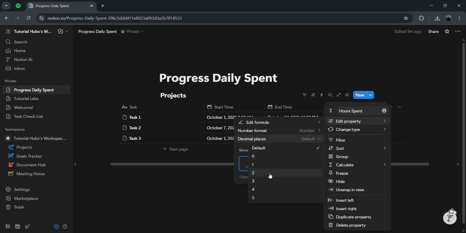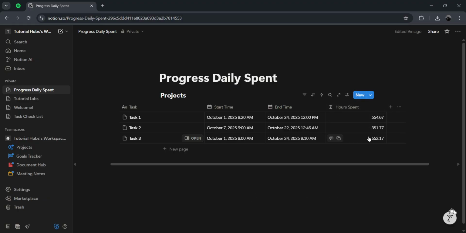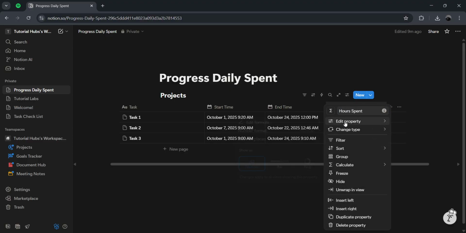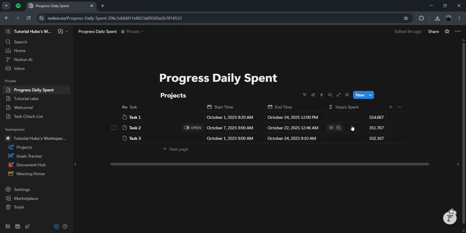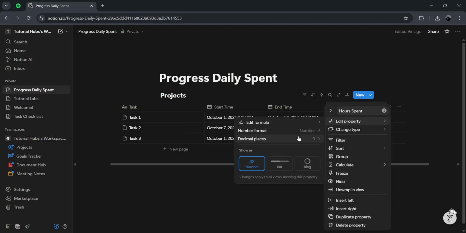For instance, if you're dealing with currency, 2 decimal places is typically ideal. For percentages or measurements that need more precision, you might opt for 3 decimals. If you're working with whole numbers like item counts, 0 decimals will clean things up nicely.